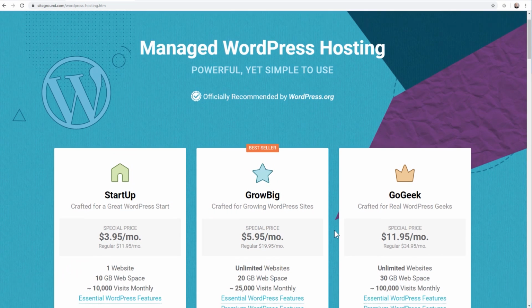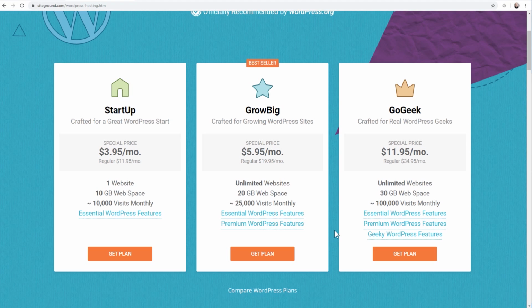So SiteGround has 3 plans. You're going to want to be on this Grow Big plan or the Go Geek plan. I know it's tempting to save $2 a month by just getting the Startup plan, but these other 2 plans include additional performance options that are just not available in the Startup plan. So if you are on the Startup plan, you could follow along in this video, but you might want to consider contacting SiteGround and upgrading to the Grow Big plan.